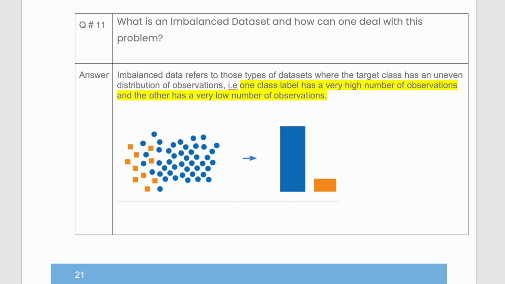Now let's define what is an imbalanced data set. An imbalanced data set happens when one class of the problem or one class of the label is in a very high number compared to the other class. This typically happens in classification settings. If you see the picture over here on the left, the blue circles outnumber the orange squares heavily, probably 10 to 1, something like that.